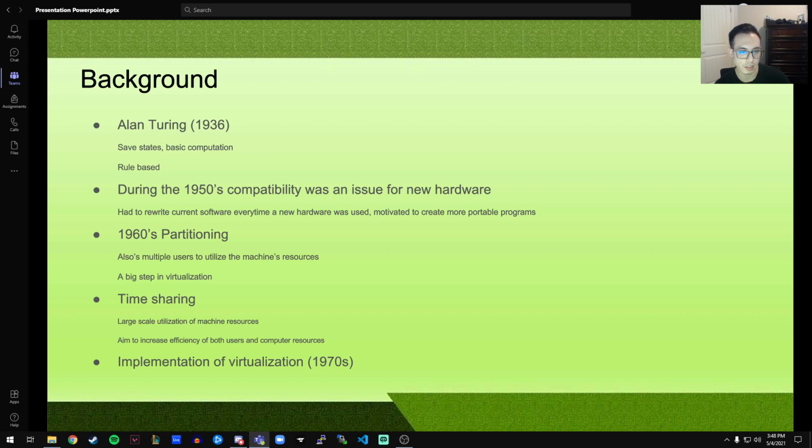And in the 1960s, partitioning became a thing. This allows multiple users to utilize the machine's resources. It was actually a pretty big step in virtualization. Shortly after, time sharing became a thing, which is basically large-scale utilization of partitioning. And the aim was to increase efficiency of both users and the computer resources.